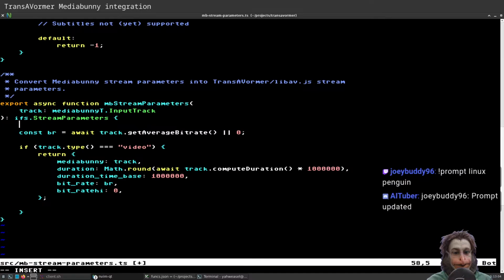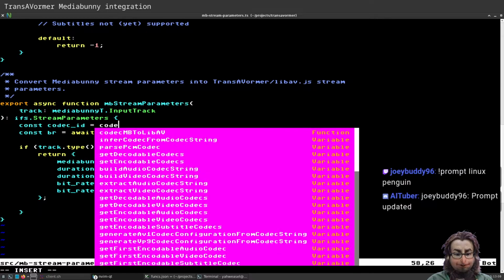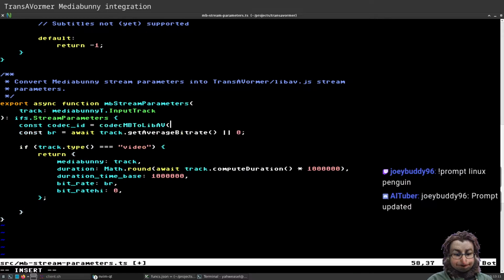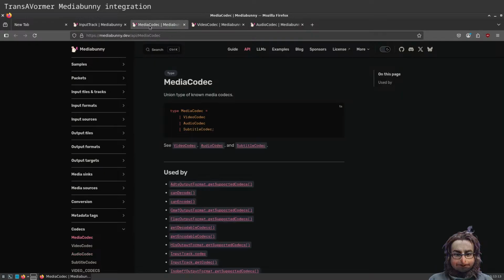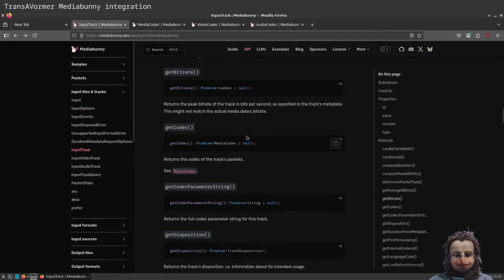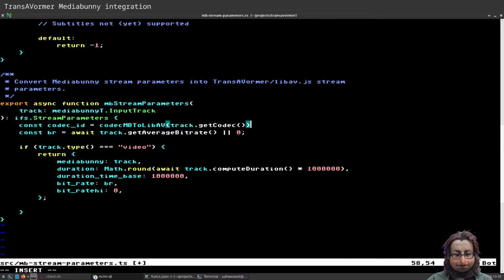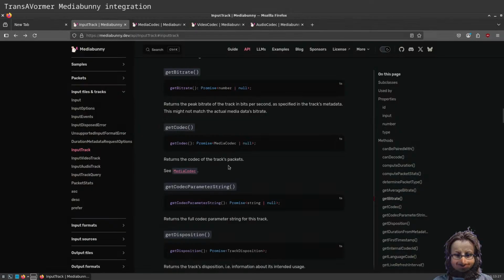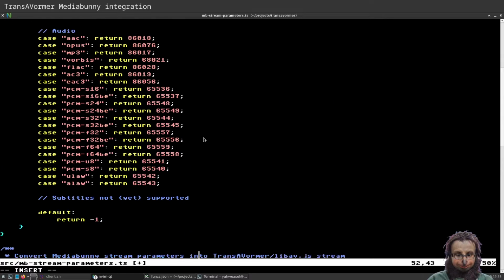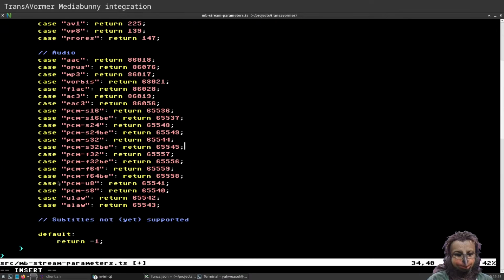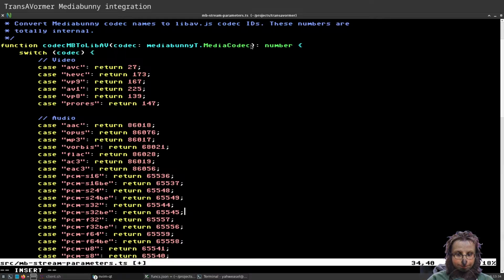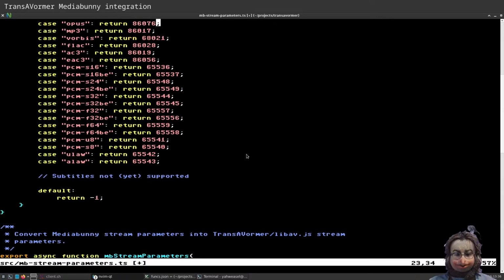So, codec. Get codec. It's just a getter. This, oh, that does return a promise. Weird. Right. Okay. So this can actually be null, and I'm probably just going to go with null there. There we go.